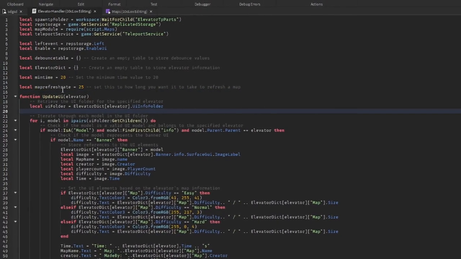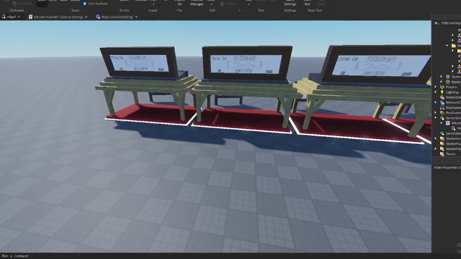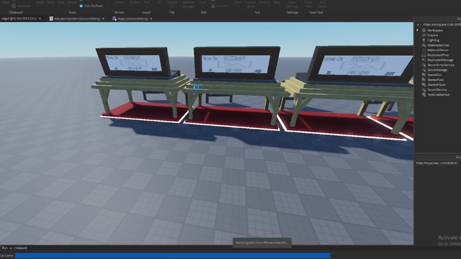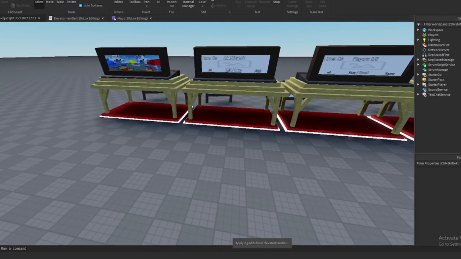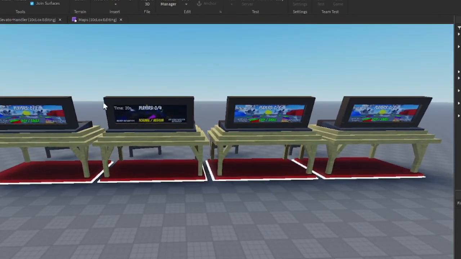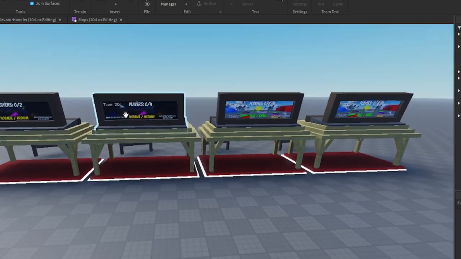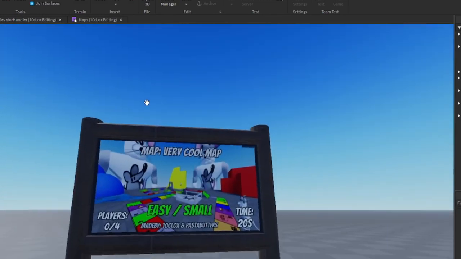All right, map refresh rate. If I change this to 2, it's gonna refresh like crazy. Let's have a look. All right, am I recording audio? Yes, I am. Good. Okay, look at that. They're changing. Whoa, that's so cool. Okay, nice. There you go. Changing. These things down here also change.